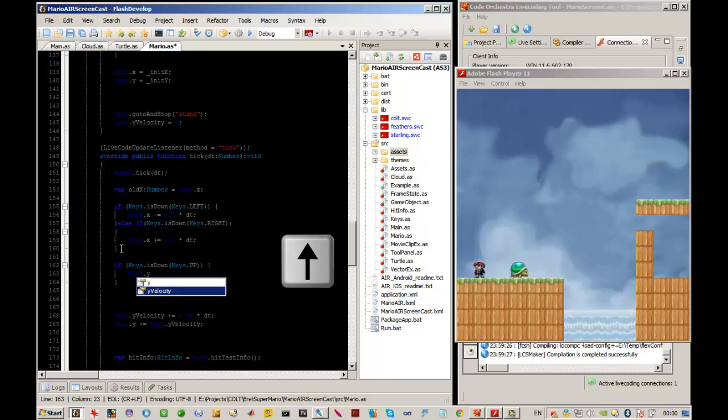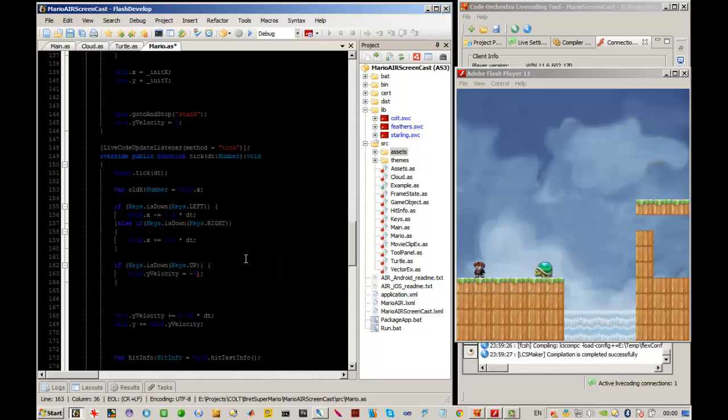Add the jumping capability, adding the velocity value of 10. Okay, I need to add, if not already jumping. Adding more velocity.